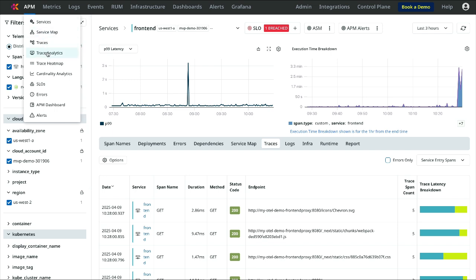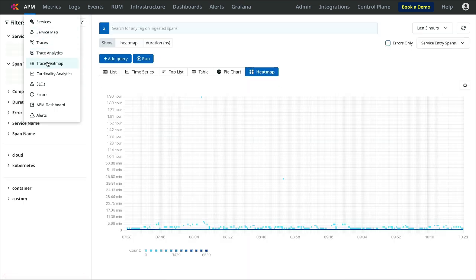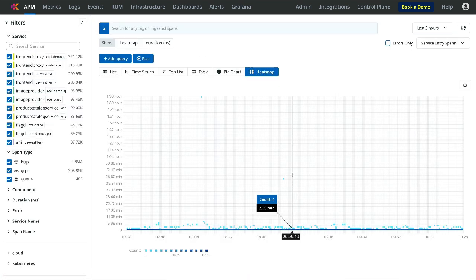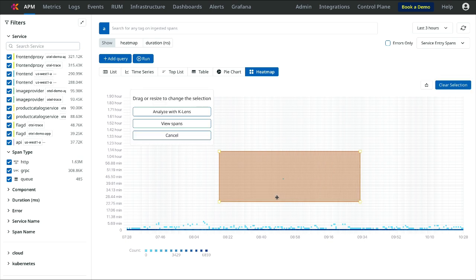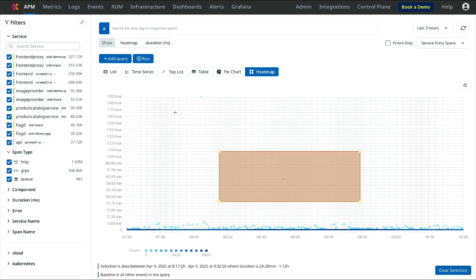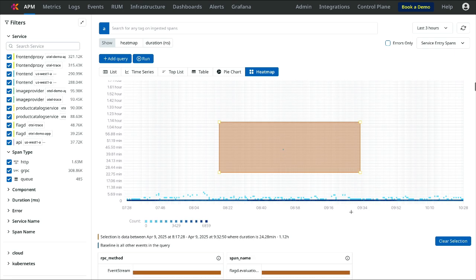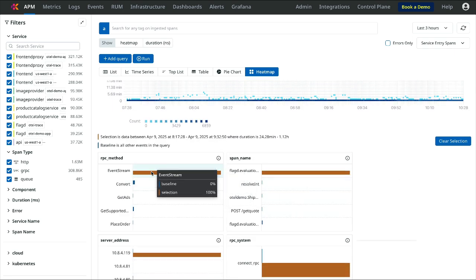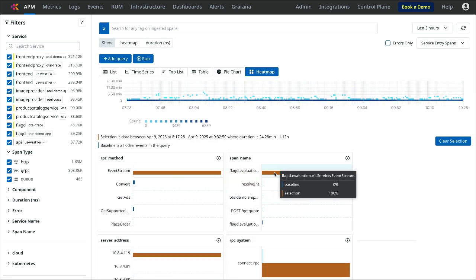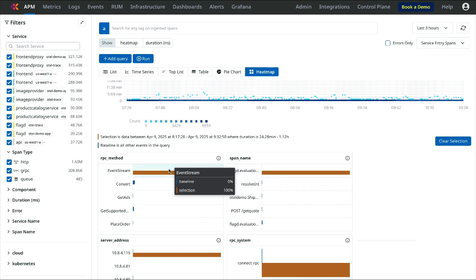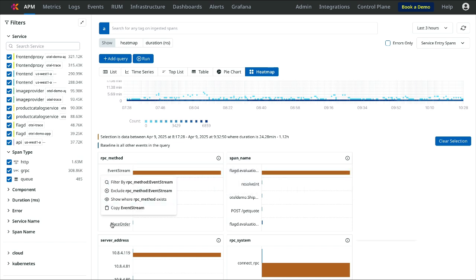There's another really cool feature that you might miss called the trace heat map. The trace heat map is really cool because you can draw a box around something that is kind of interesting. This is a latency heat map, and click Analyze with K-Lens. K-Lens is like an MRI for data. It's going to tell you what's different between the thing that you selected and everything else. So you'll say, hey, everything's coming from the event stream RPC method and the flag evaluation. You might, of course, use that to drill further.